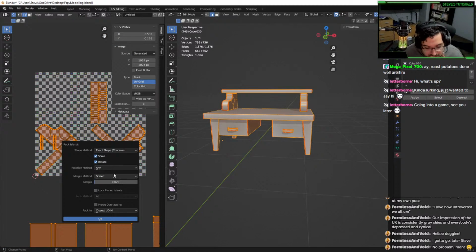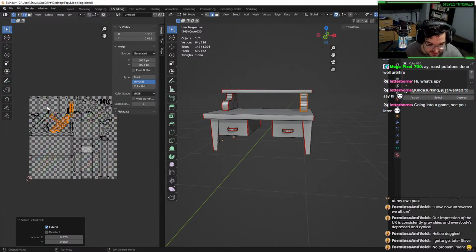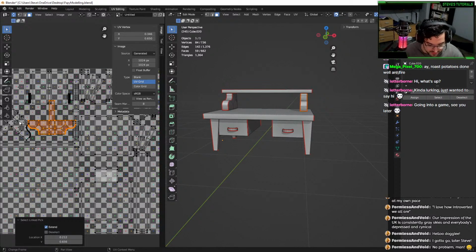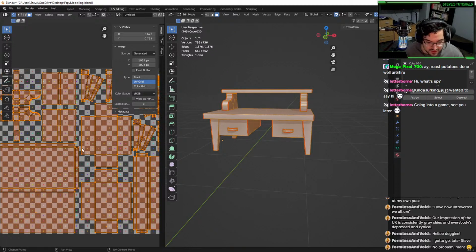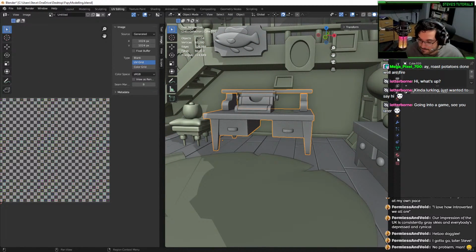Why has it kept them rotated? That's interesting. Rotate. So if I turn off rotate. Yeah, right. So if we align them first, like this. I don't really care if that's that way. I just wanted to not rotate. And then we do it. Yeah, look at that. That's cool. Sweet.